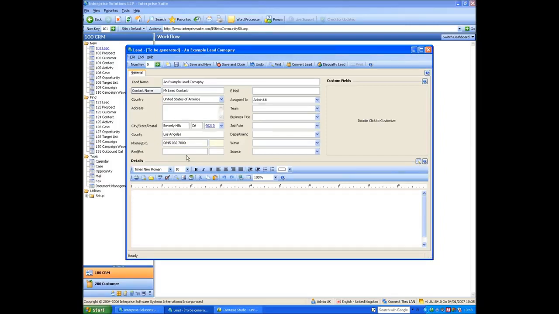There's space for fax number, email address. It's automatically assigned to me, but I could assign it to someone else. It would have automatically put my team in there if I had a team. And there's obviously lots of other things in here, and there's obviously custom fields. You'll see around the program a lot of these boxes.